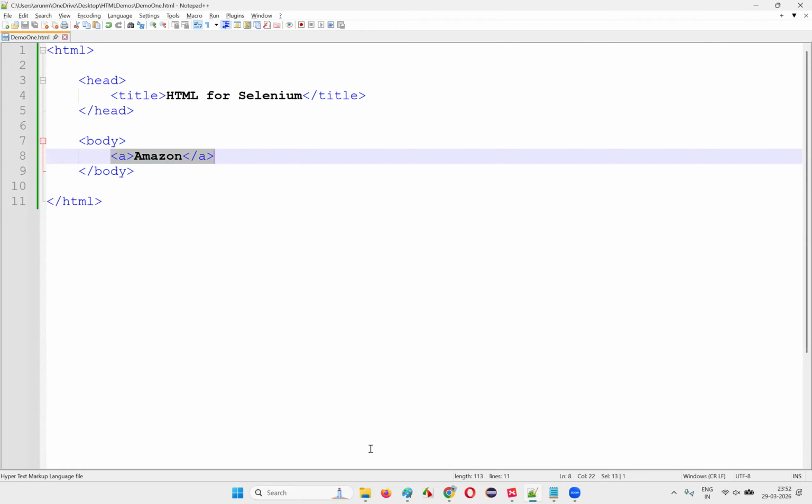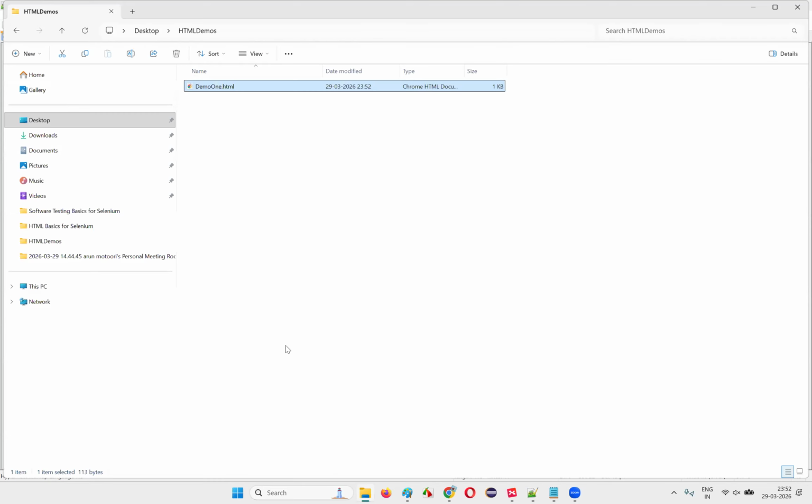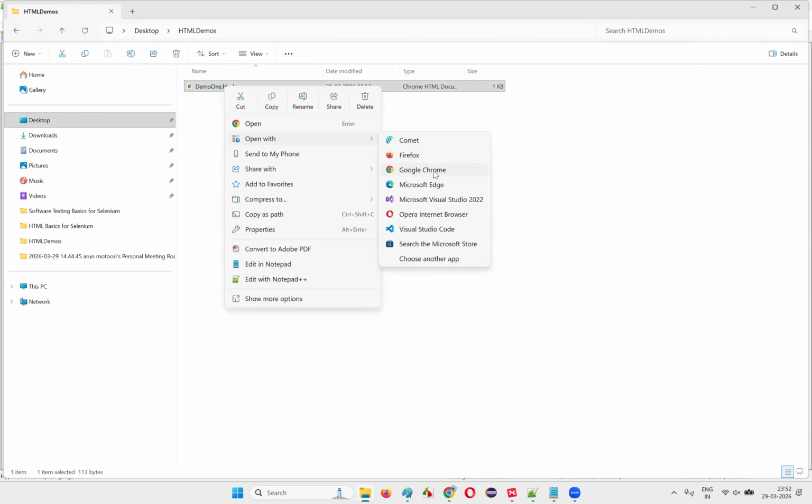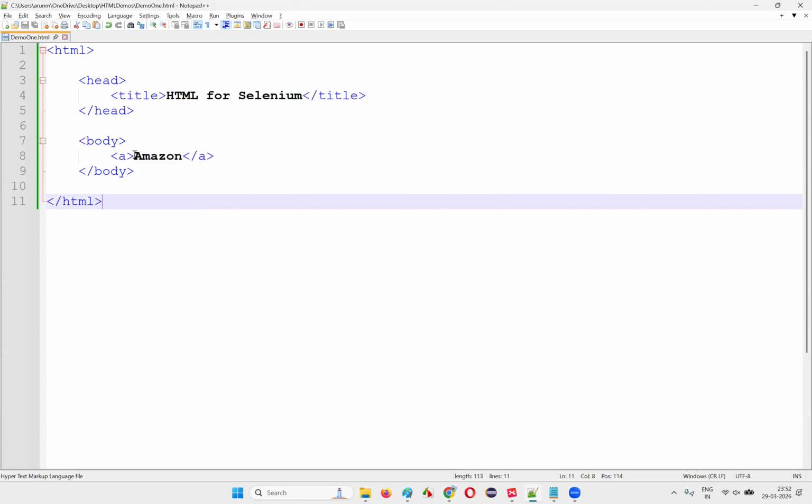If I save this and go to the location where the HTML file is saved and open this HTML file using any browser, now I'm getting some text. Amazon text is coming. But this is not a hyperlink. Just by adding some text in between the anchor tags will not make that particular text a hyperlink on the web page. So how to convert this normal text into the hyperlink then?